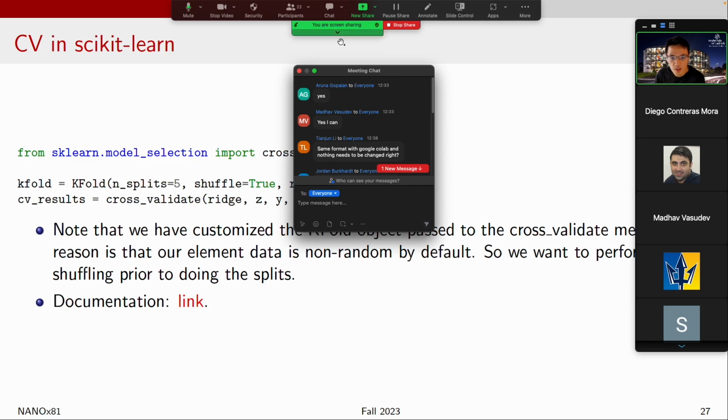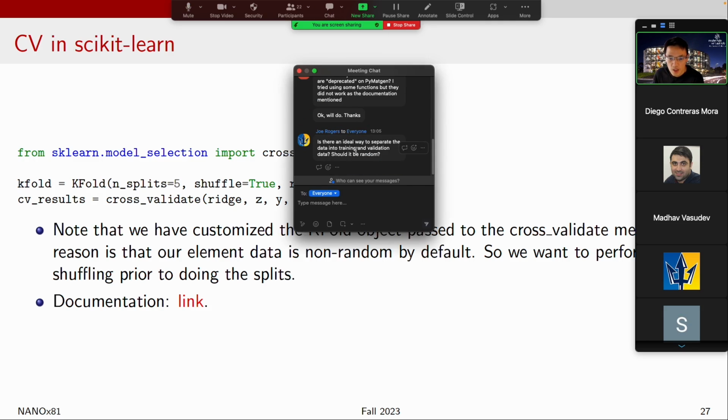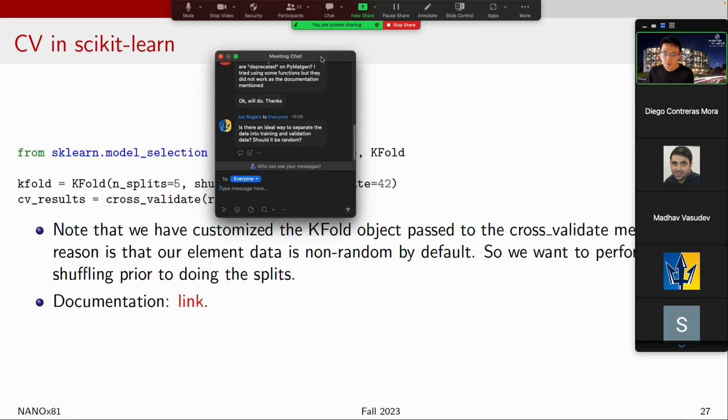Okay. All right. I think there's a question in the chat. Let me see. Is there an ideal way to separate the data into training and validation data, or should it be random? Okay, so there are many ways of separating the data into training and validation data. So it all depends on what kind of data you're working with. Okay, so let me give you an example, right? So for materials data, typically we just do random, right?